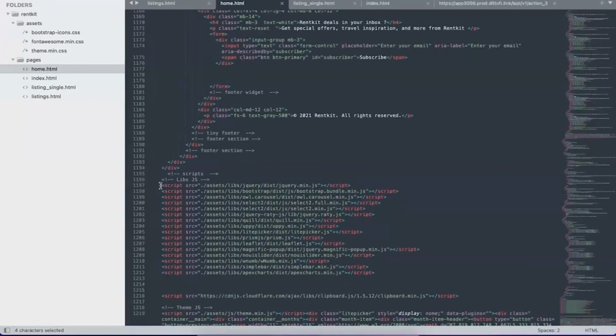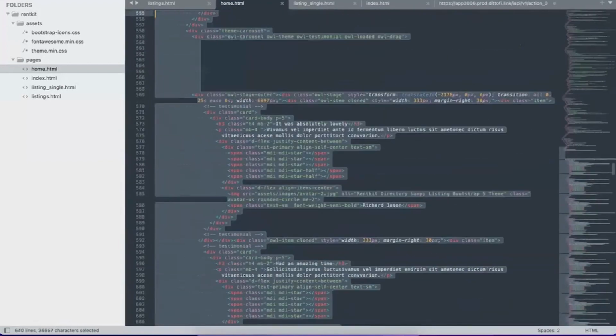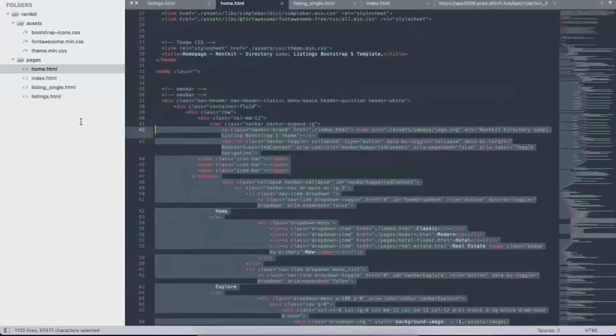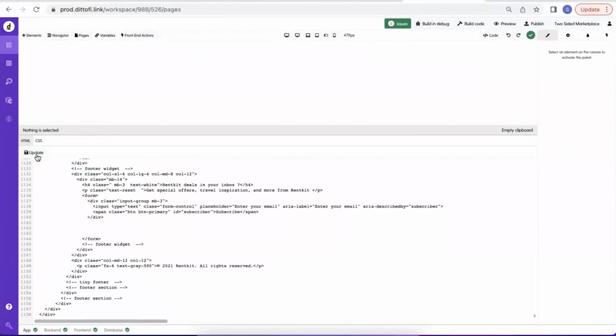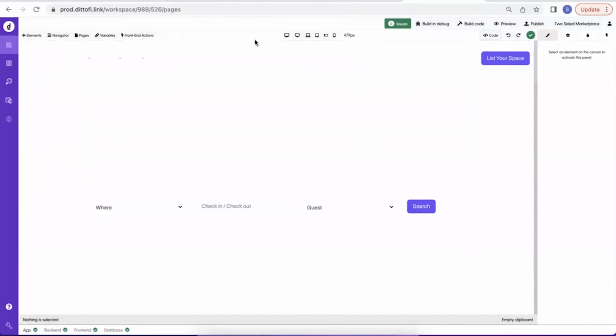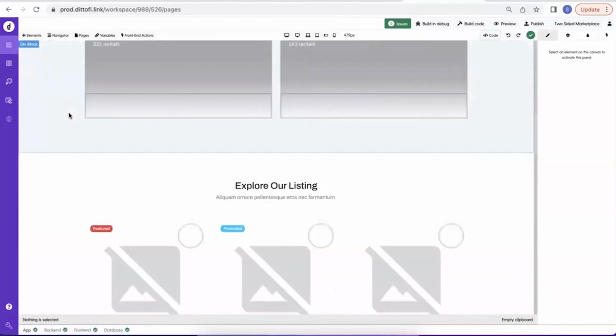Things like these. Yeah, so I can come here actually and just grab all of this inside here. I'm just going to copy that. I can leave out the actual body tags and just copy what's inside it. Paste that into here and then update. And that's going to bring in the HTML. A few things we're going to see.